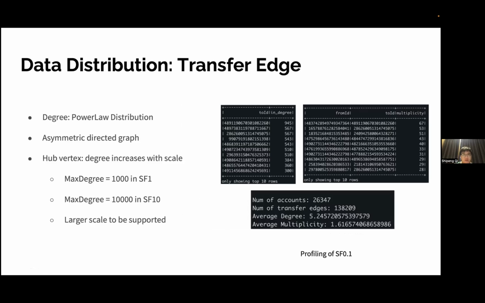And here is the data distribution of the transfer edges, which are the main edges in the data set. The distribution is defined as the power law distribution. And in the schema, it's also an asymmetric directed graph. We just did some simple profiling based on the data generated by the generator. You can see we have an average degree of around five to six, and the average multiplicity is around 1.6.